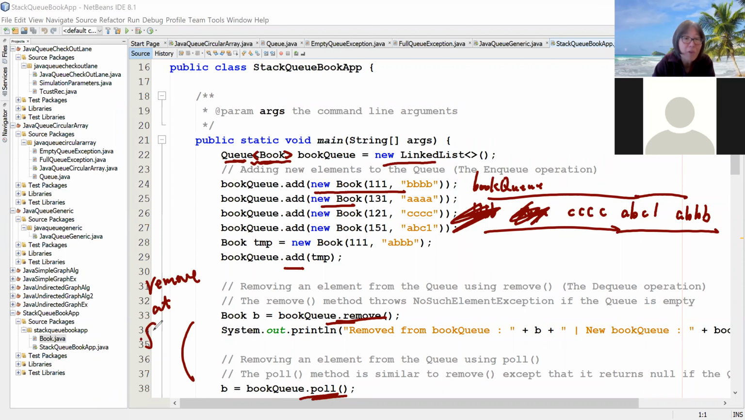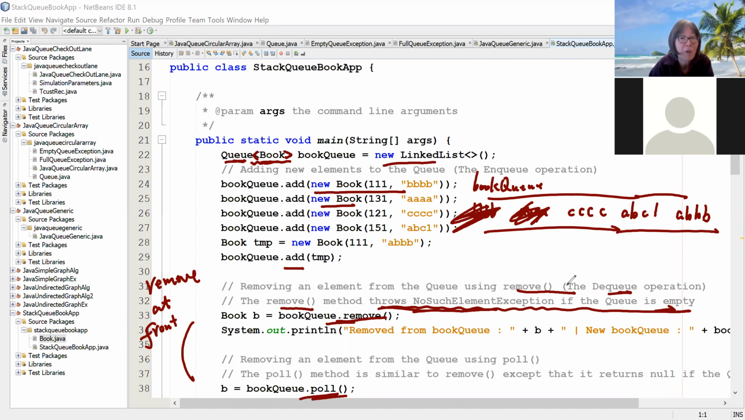Remove at front, and poll also removes at front. So what's the difference between these two? There is just a subtle difference. The remove method throws an exception if the queue is empty. Basically, remove is our dequeue operation. For poll, it doesn't throw an exception. It just returns null. So that's the difference between these two.